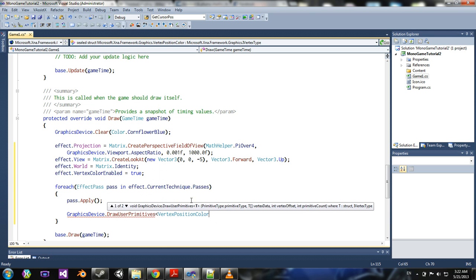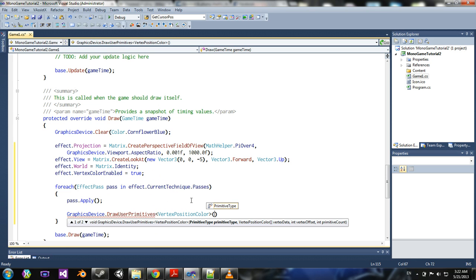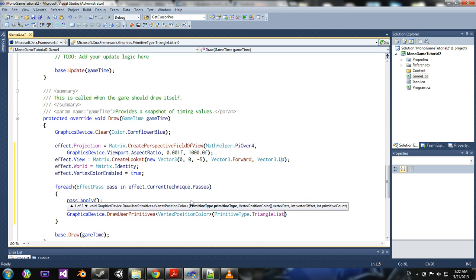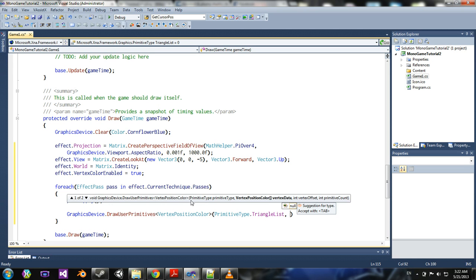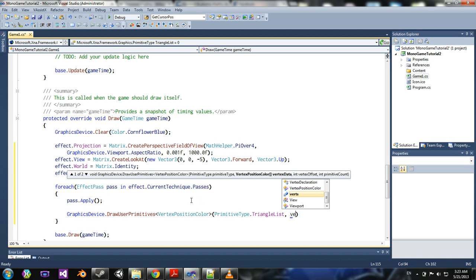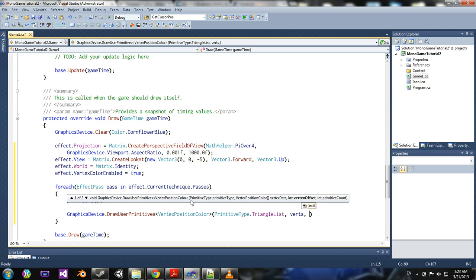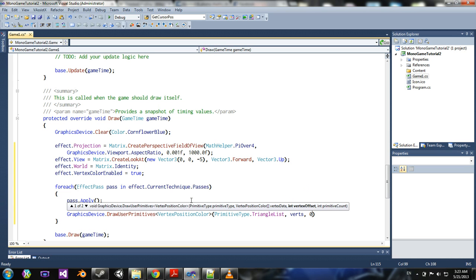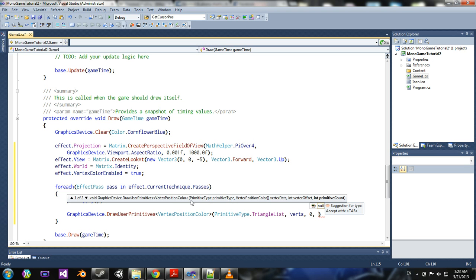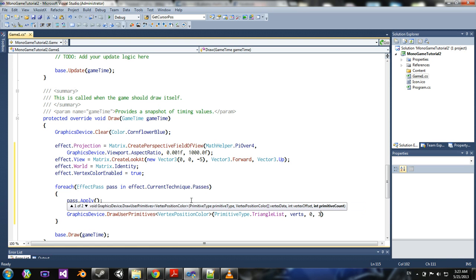We're going to pass VertexPositionColor. Primitive type is going to be TriangleList, I think. Strip would work too. We need to pass in the vertices and the vertex offset, which is 0, and the primitive count, which is 3.